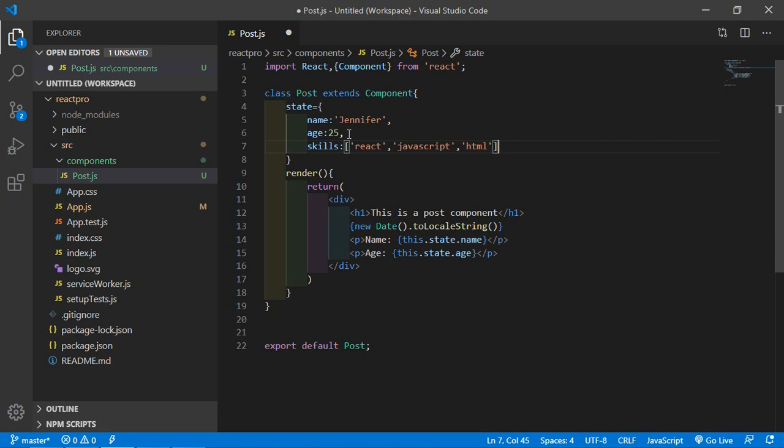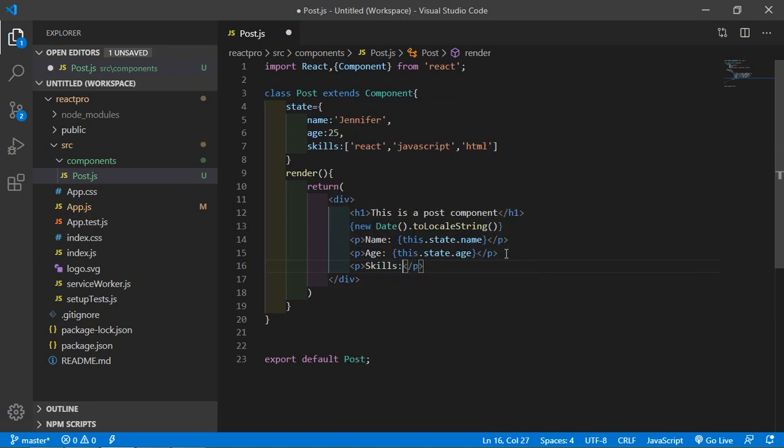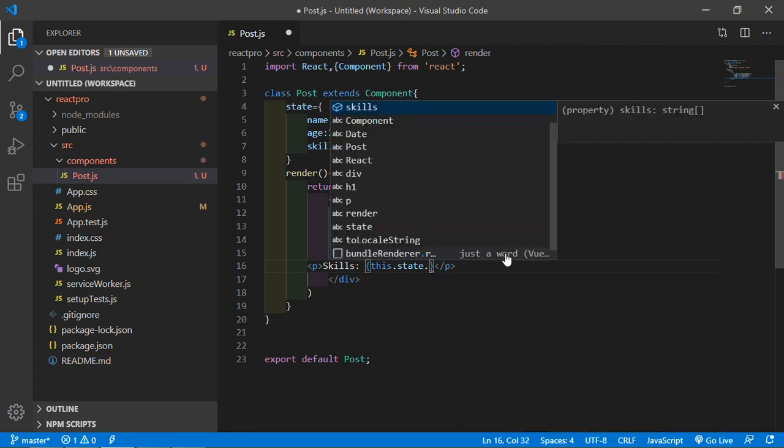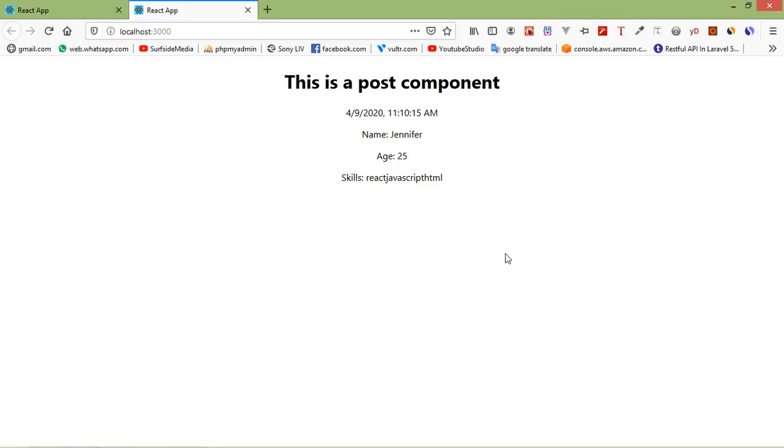Okay, now print this array inside the component render method. So here, just write inside the p tag, let's say skills, inside the curly bracket write this.state.skills. Okay, now save the file, and you can see here react javascript html.